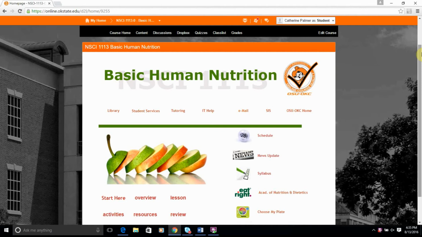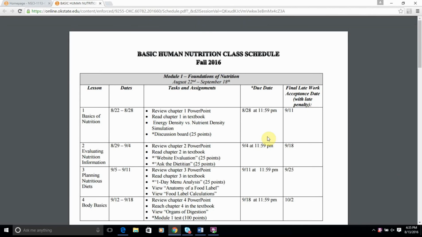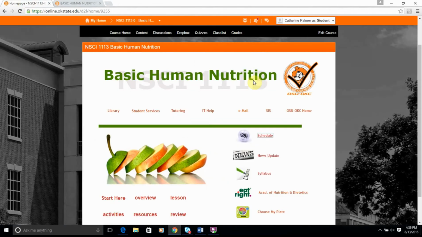The very first thing I want to point out is over here on the right hand side, there is a schedule linked. And your schedule is going to be probably the most important document in the class. If you click on the schedule, a PDF will come up and it gives you every single assignment for the entire class along with its due date, broken down week by week. I'm going to be referring to this schedule throughout this little tutorial, but know that you need to click on this and print it off because this is going to help guide you through the course and let you know what is due when.